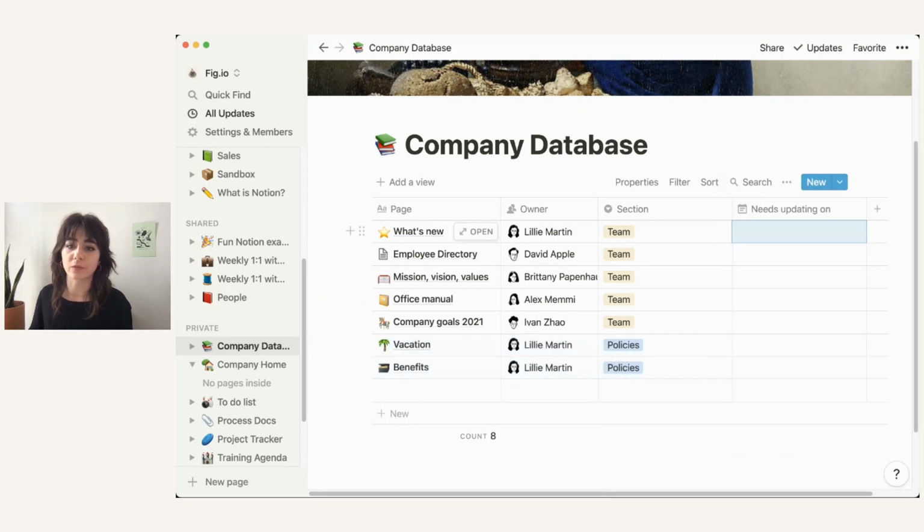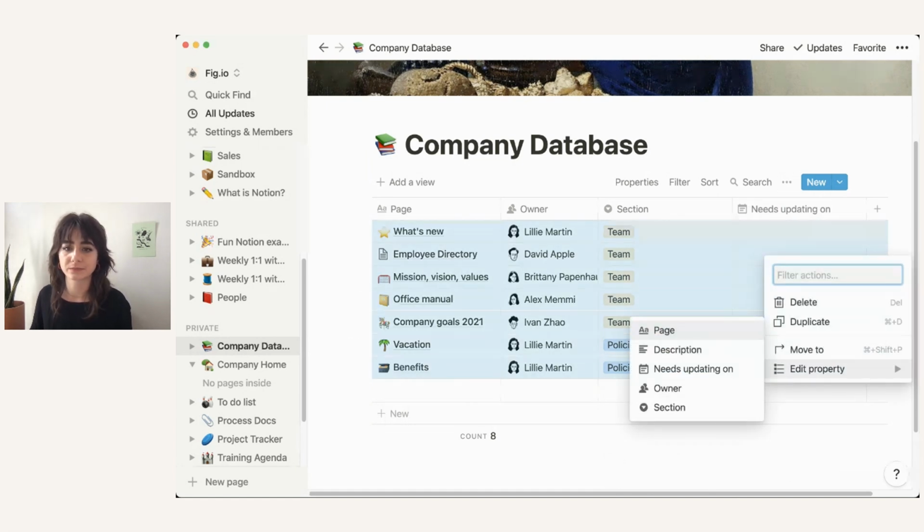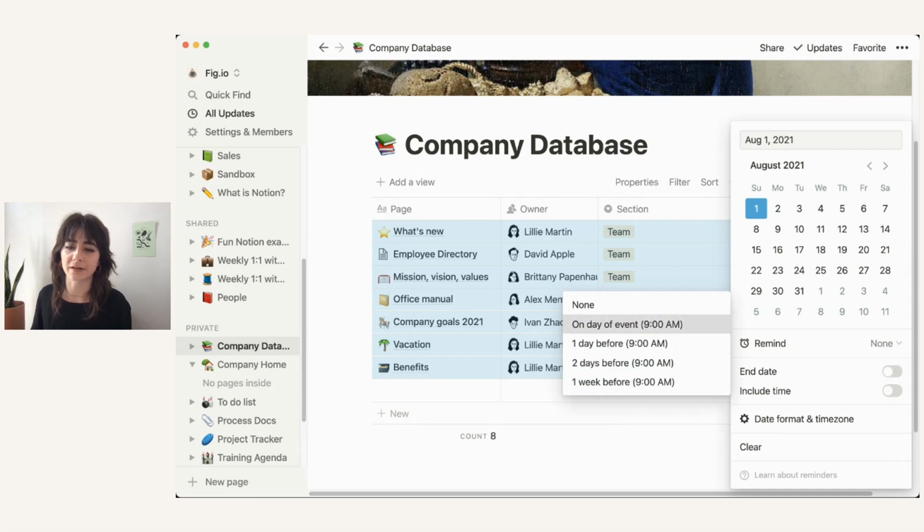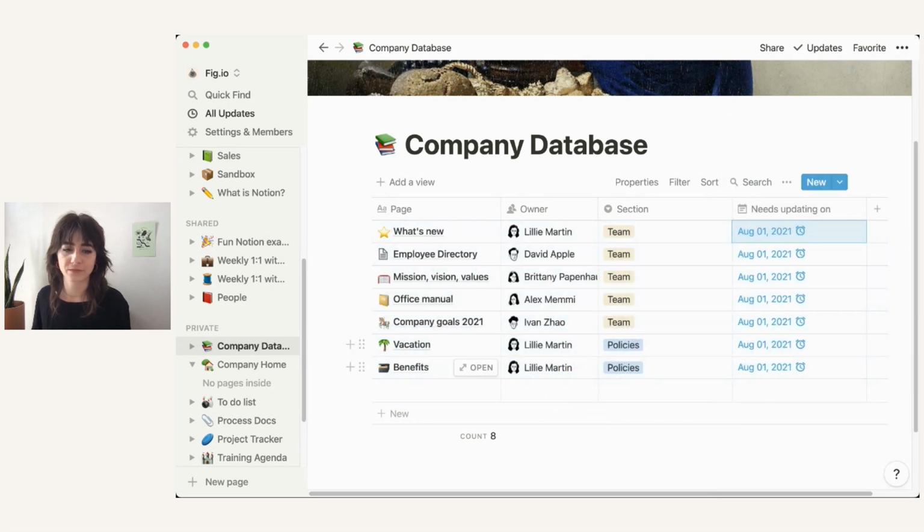So I could do the same thing for the date, for example, and have these all be updated on August 1st with a reminder on the day of the event. So that's how you can kind of streamline some of that more manual work.